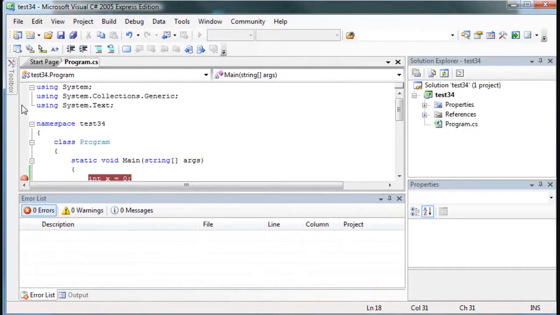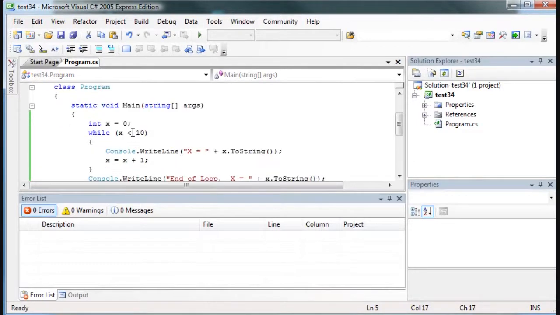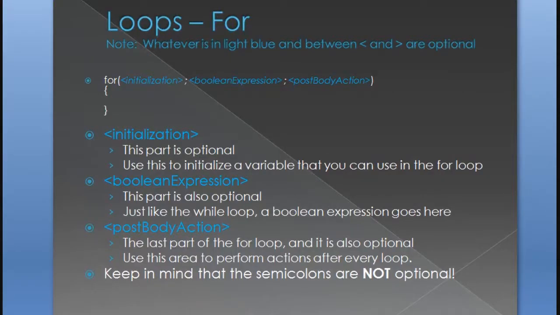And there we go. Be careful you don't have too many big loops, because a loop is what it does. It'll loop the program and your CPU will go up. So now let's look at the for loop.